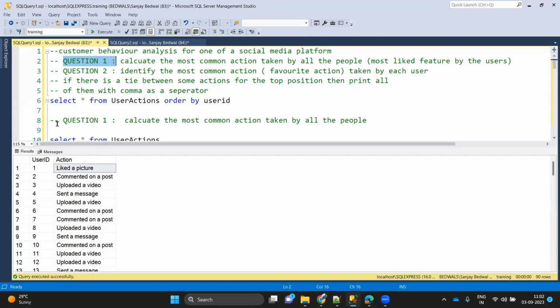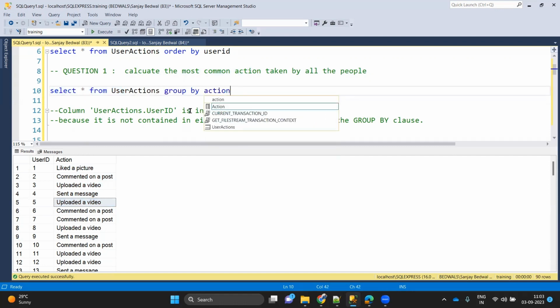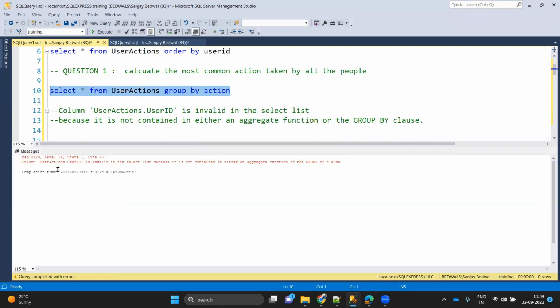Okay, let's try to solve the question one, which is you need to calculate the most common action taken by all the people. So we can see that as part of this question, the column which should be in focus is action column. So what we will have to do is we will have to do a group by on the basis of this action column. Let's try to do it. So I've already written select star from user actions and then I will do group by action column. Now let me try to run this query and here you can see that we have received one error. I have already copy pasted this error. Let's try to see what error we have received and how to solve that error.